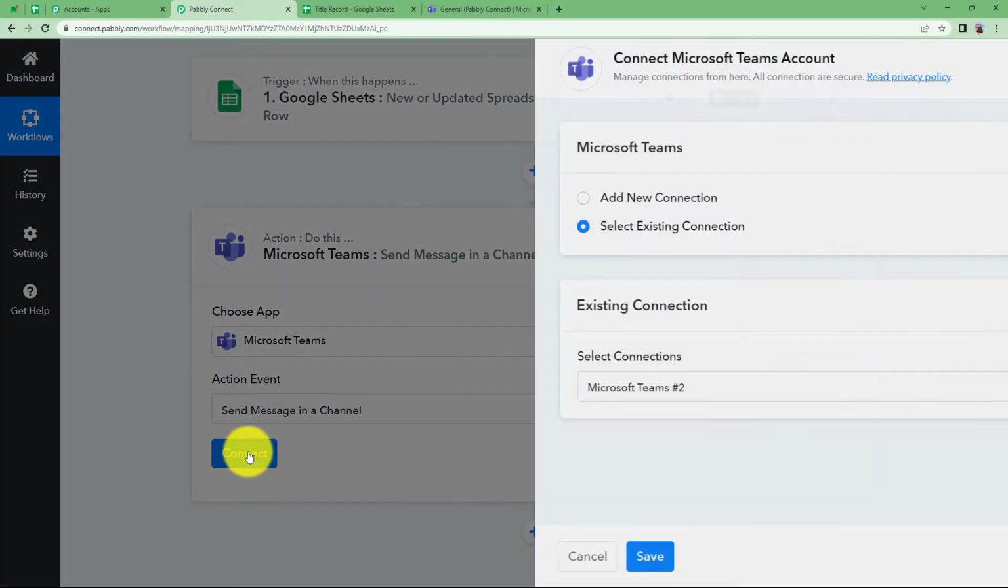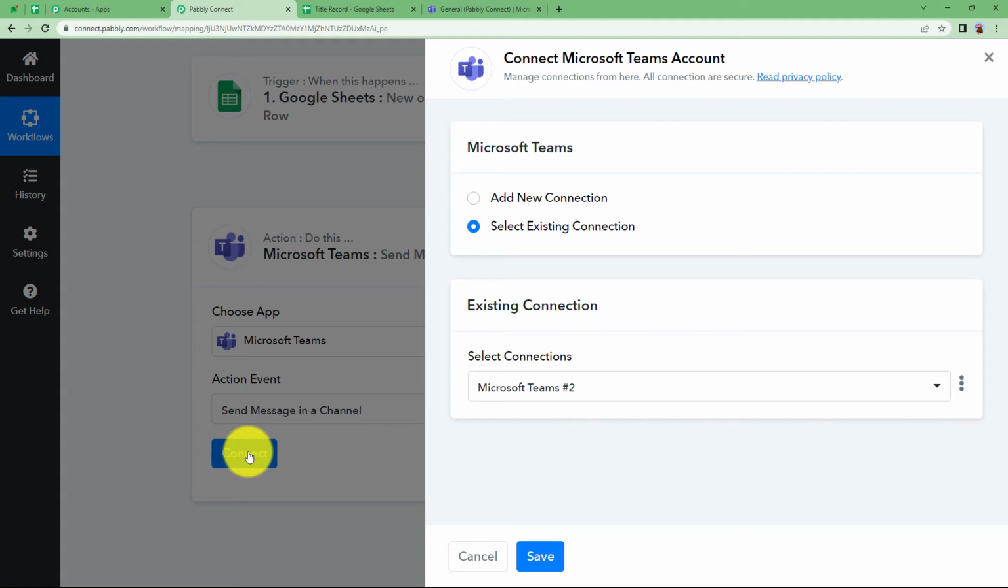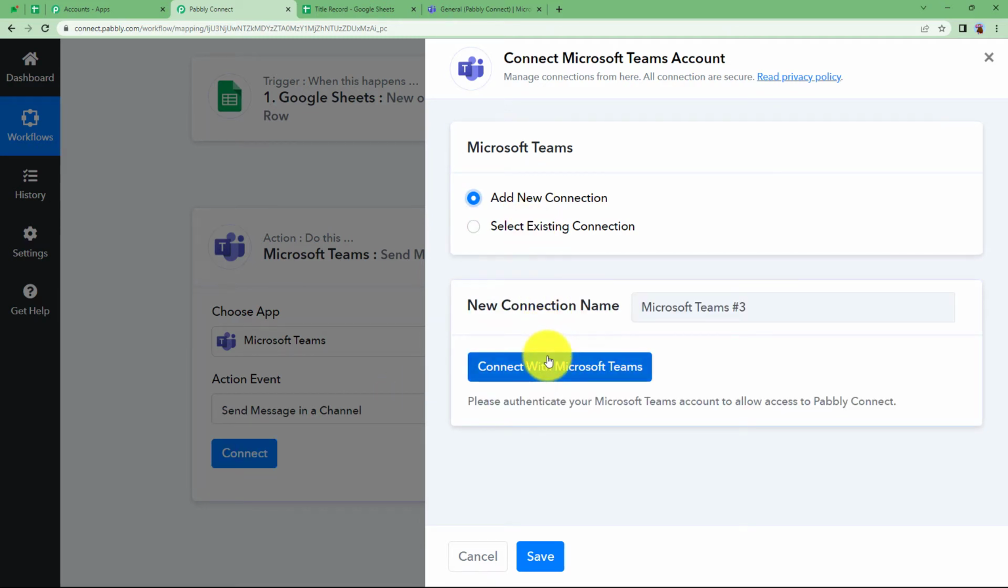Click on connect. You're connecting Pabbly Connect and Microsoft Teams so that the data that you have in your trigger response in your Pabbly Connect workflow can be sent to Microsoft Teams. Add new connection and connect with Microsoft Teams.